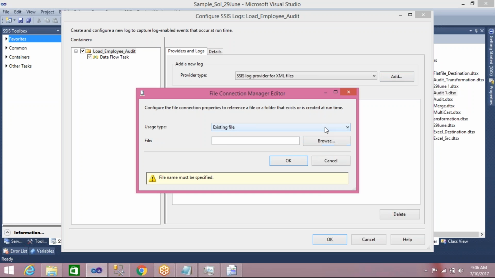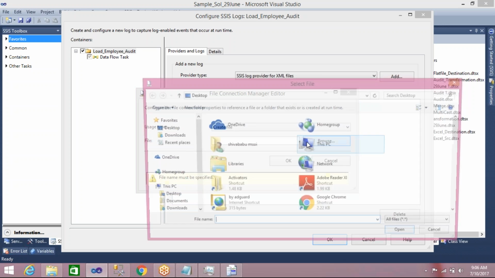New connection, create the file, go to browse.